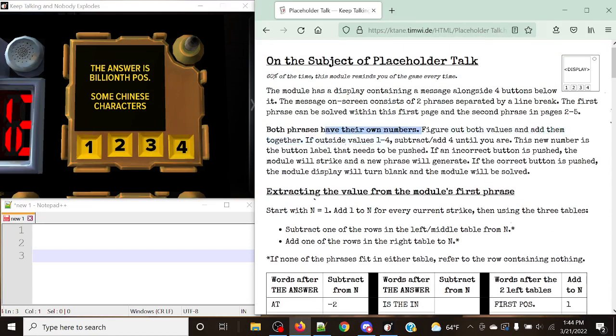Both phrases have their own numbers, and we need to figure out both values and add them together. And if it happens to get outside the values of 1 through 4, we're going to subtract or add 4 until you are in that range. Then this new number is the button label which needs to be pressed, and just like that, the module will solve. And if not, if you happen to press the wrong one, it will regenerate a new sequence. Or a new phrase rather.